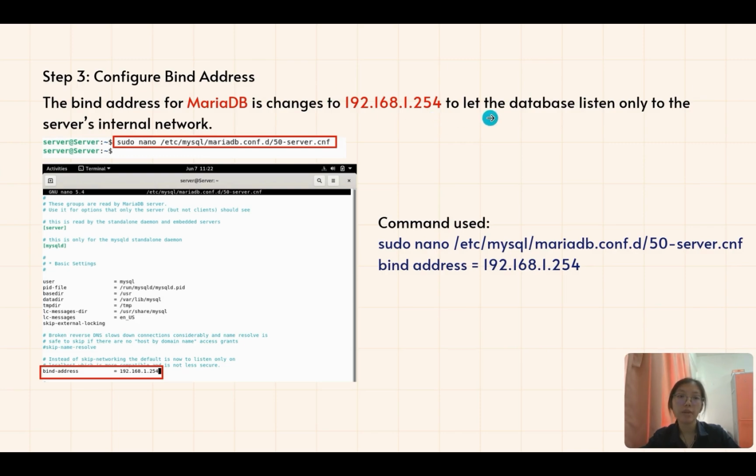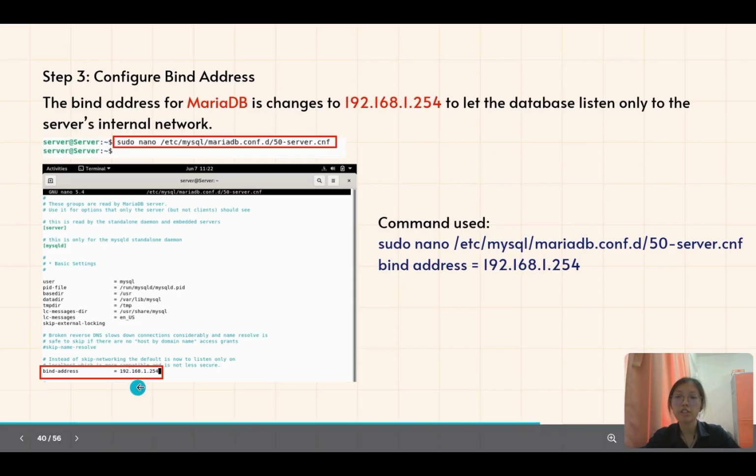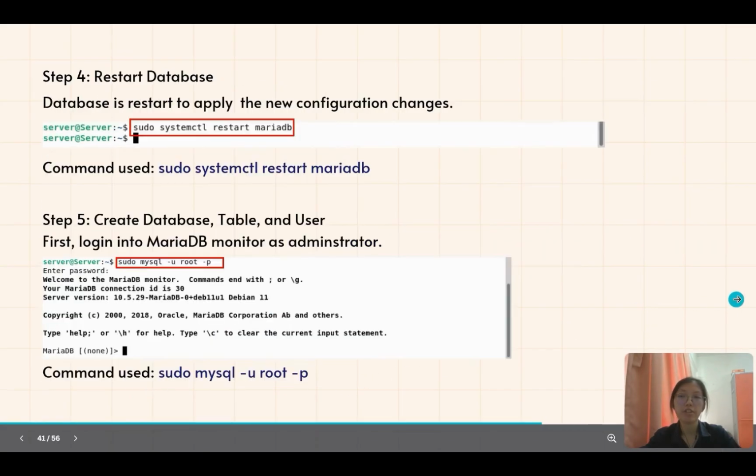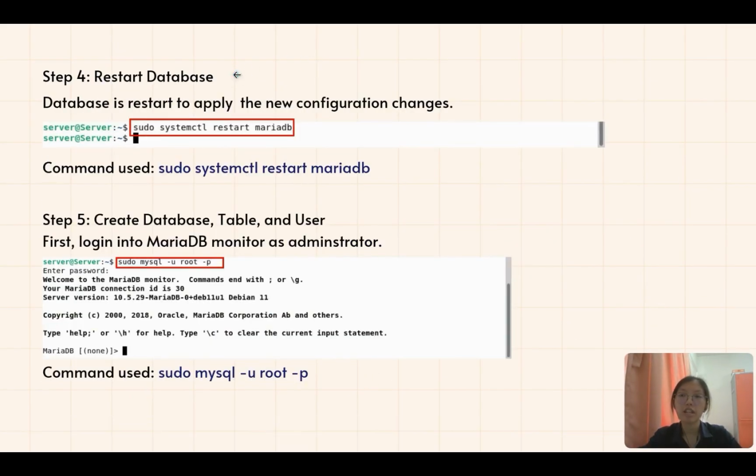This is to let the database listen only to the server's internal network. And this is the command that we use. And from the nano text here, we can see that the bind address is already changed to the default gateway IP address. Next, step 4 is to restart the database. This is the command that we use to restart the database to apply the new configuration changes.